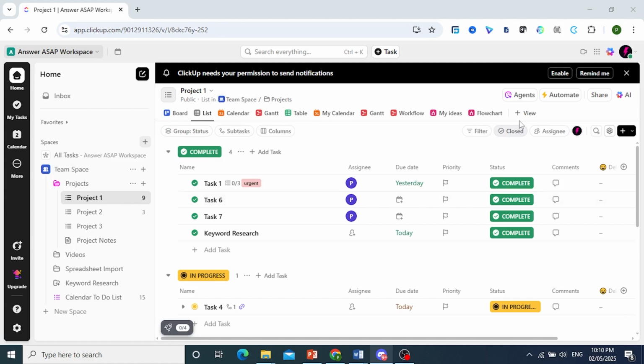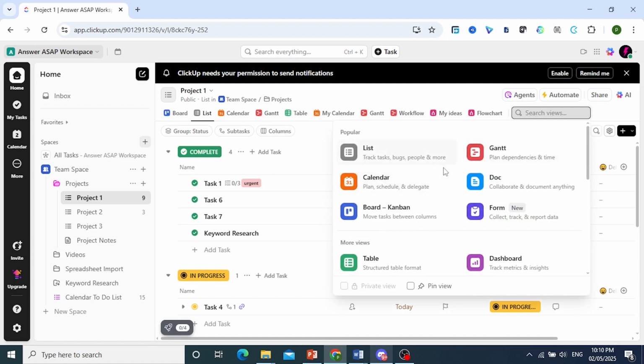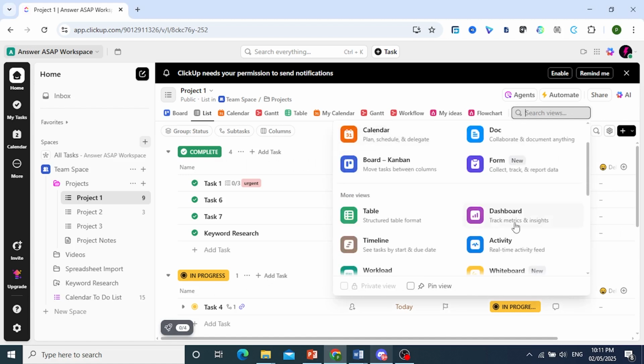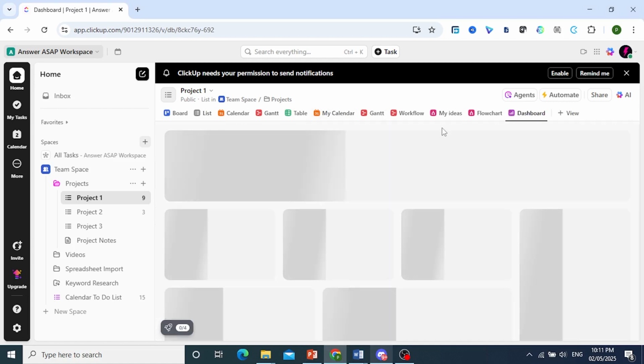And then what we have to do is come in, click on a view. Okay, this plus icon with view, go ahead and click on this. And then I want you to scroll down and look for a dashboard. So click on this option right here.